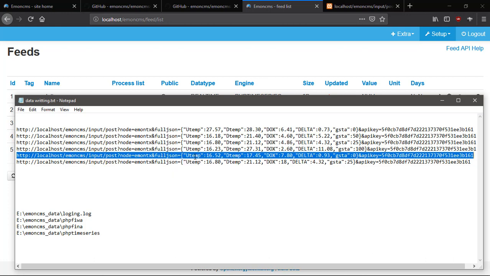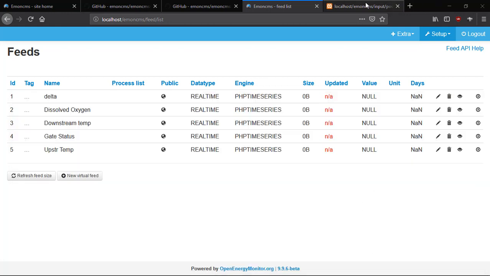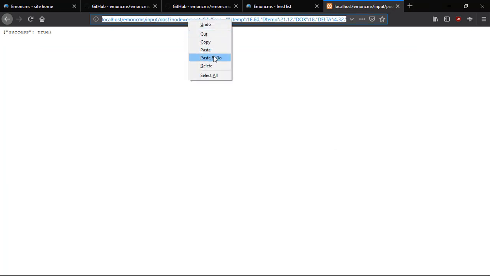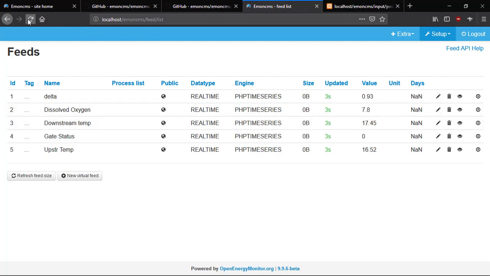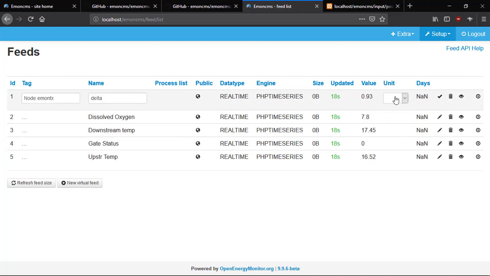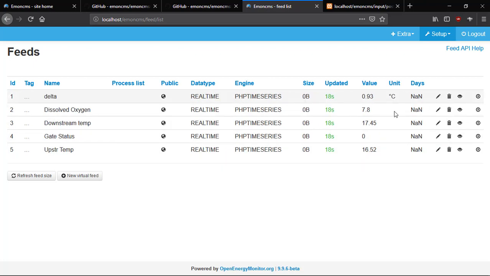So just copy, click and paste, refresh. Here it shows 0 byte, 3 seconds ago, and the value will show here. And the day is the activity of the day, and you can configure the unit here. For example, just click here, select the unit degree Celsius, and click save.